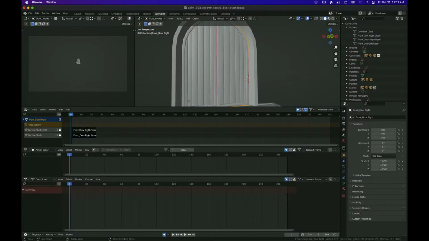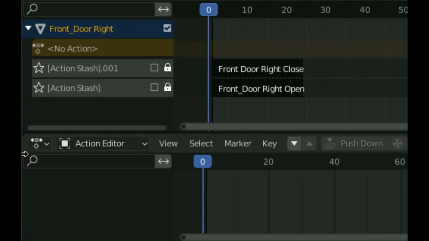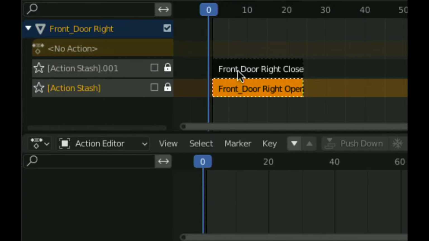Okay, and let's talk about how this is going to work. It's actually a pretty easy environment for us to work in. Our nonlinear track editor is built with a whole series of vertical rows. You can see that each one of our actions has been automatically stashed on its own track.